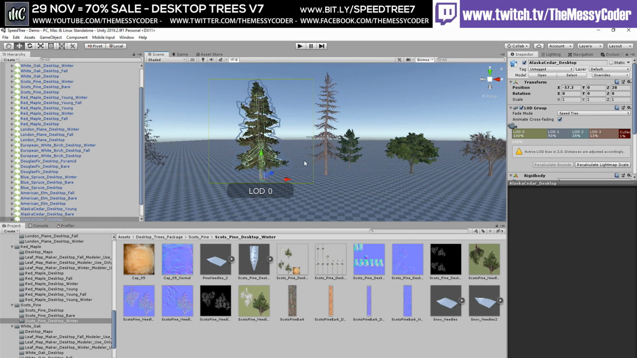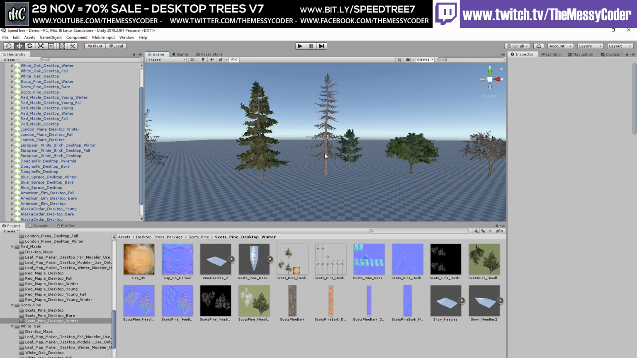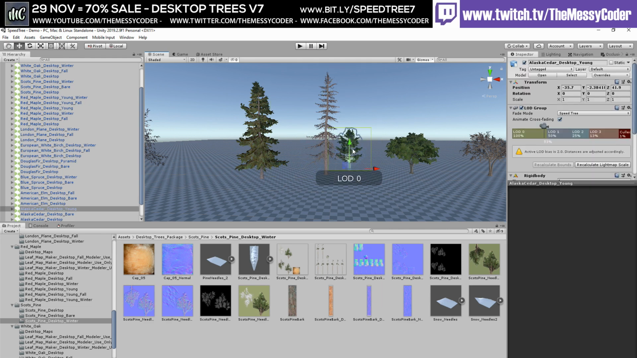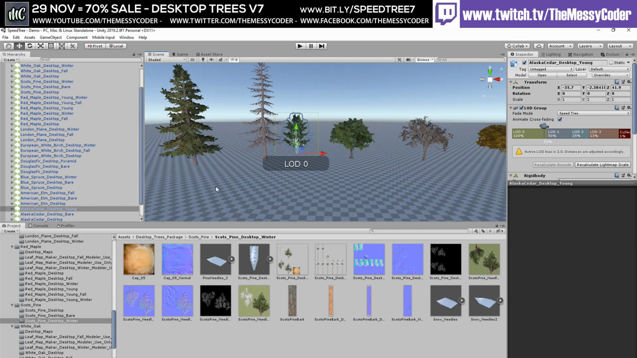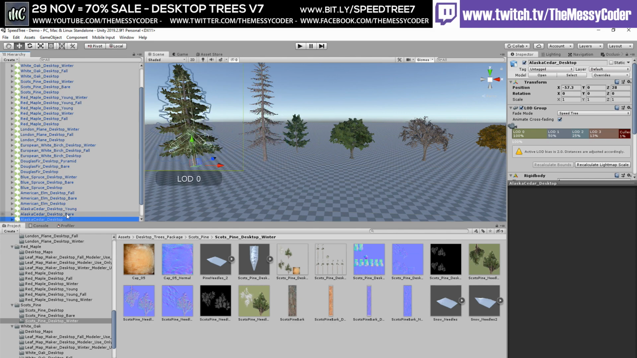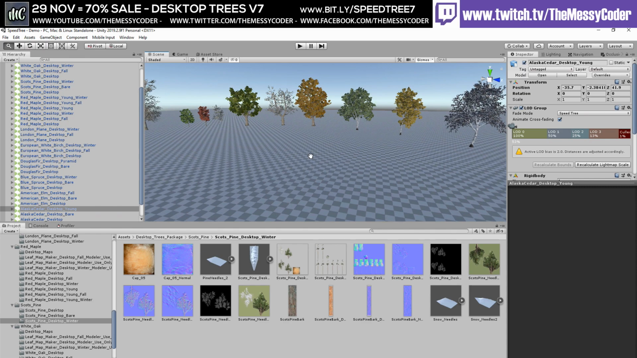So over here we've got the Alaska cedar. This one's a little bit upset because his leaves are all falling off. And this one over here, the young, well, where's the baby? There's only one. Yeah, look, there's only one young. There's no young with an autumn or a young with the leaves off. That's odd. A little bit inconsistent.